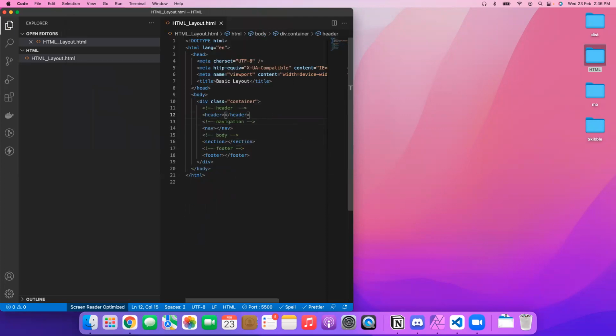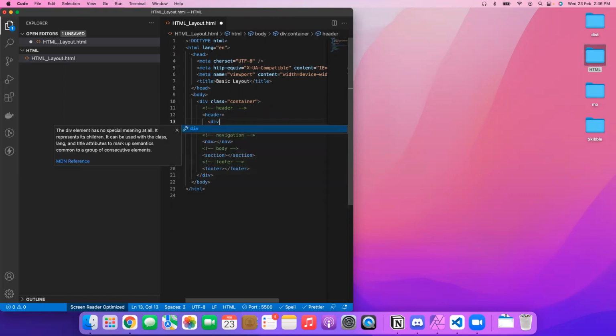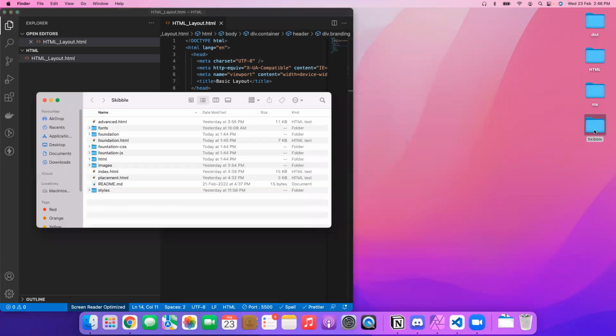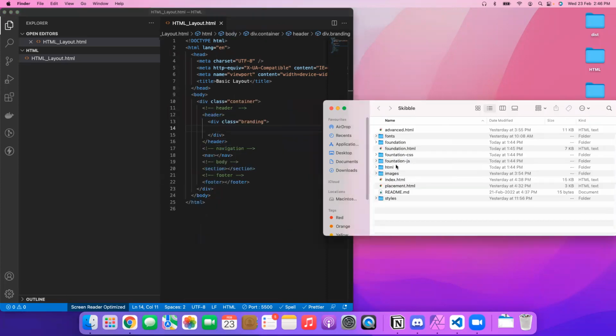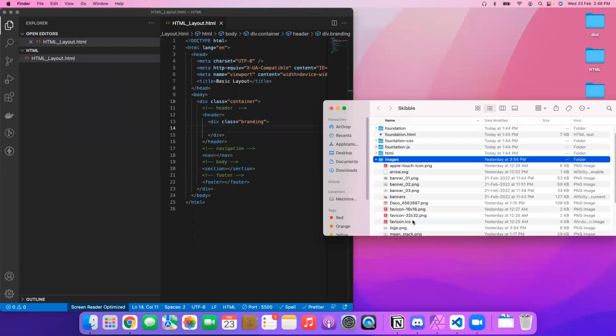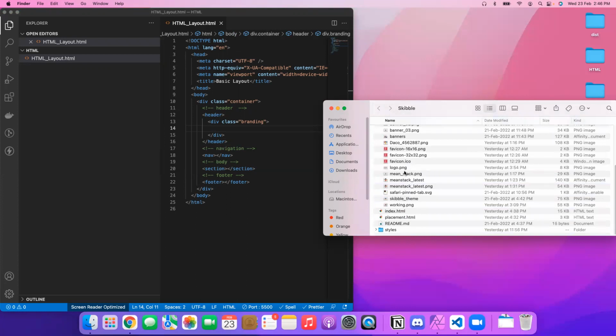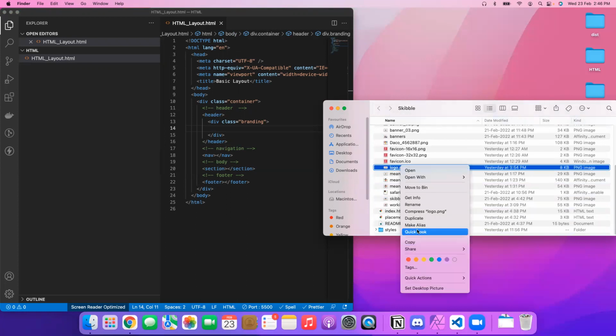So what do you see in a header? Typically you see a logo. For the logo there is no logo tag, so let's go with a div, and we call it branding. This is where the branding should go. So let me take a logo from somewhere. I should have my logo here. Yeah, copy.